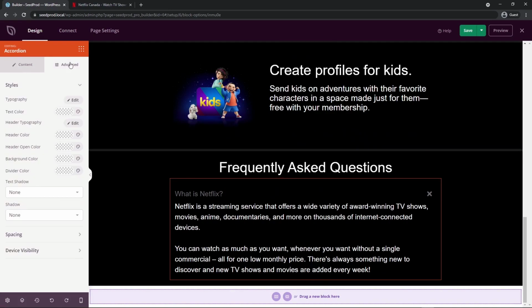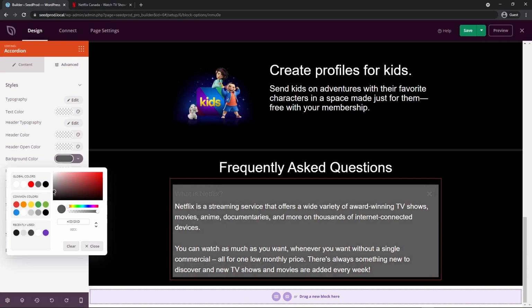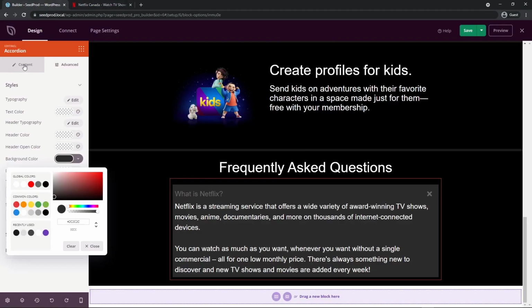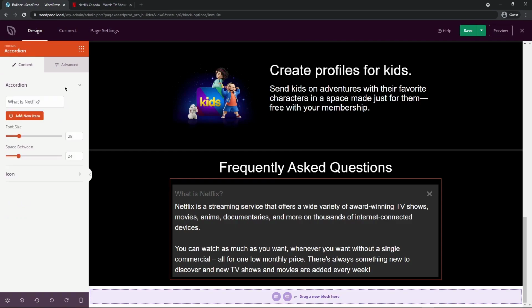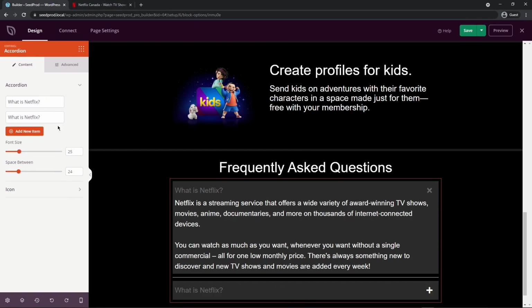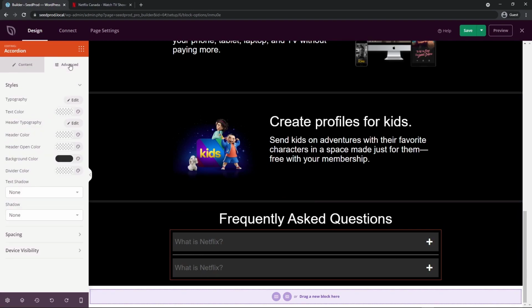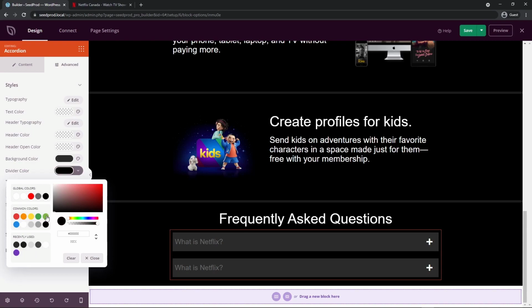Next, let's go into the advanced tab, and I believe the only two things we need to change are the background color and the divider color. So let's go ahead and change the background color. I'm just going to eyeball this. It's going to be a dark kind of gray, somewhere around there. I think that's pretty close. And then we can come back to the content, come up to the top and open accordion, and let's just duplicate that first question. Let's go ahead and close this, and we can see that there's actually this divider bar in between here. So if we come back to advanced, we can see the divider color, and a way to hide this is just to change it to the same color as the background.